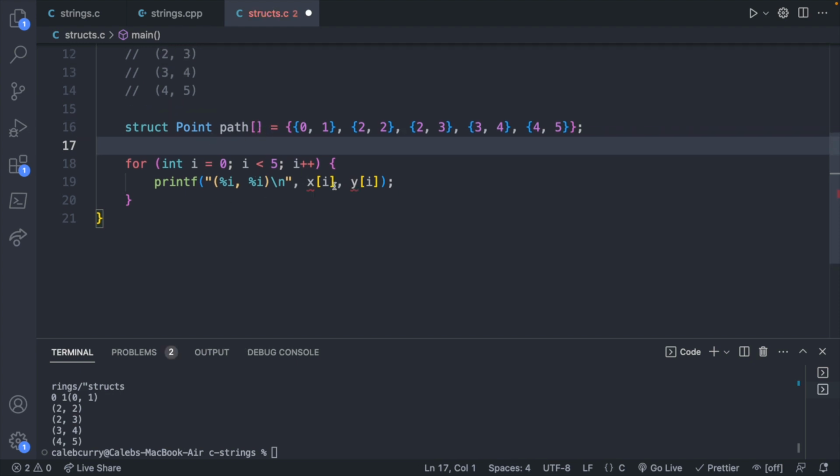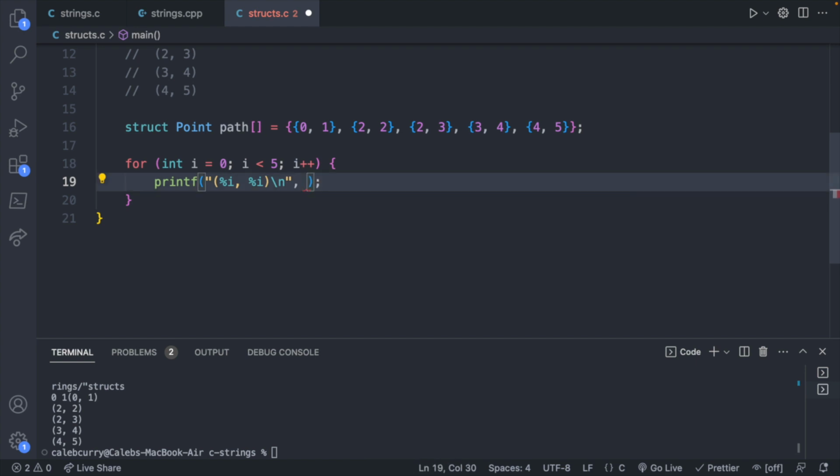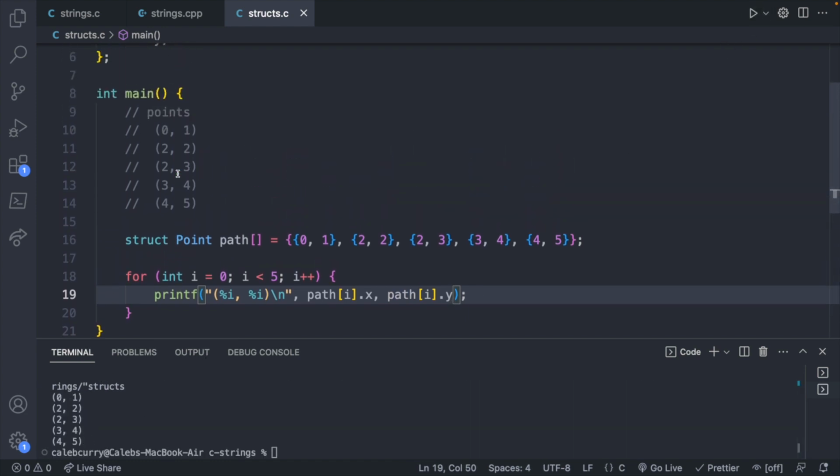However, our code down here is going to break. So how can we go about doing the same thing we were doing down here? Well, instead of accessing x of i and y of i, we can just access the individual path item, so path of i, and then use the dot operator to access an individual element, such as x. And then again, path of i dot y. So this should work the same way and give us the same output, but it's way cleaner than the other code. So that is the basics of working with structs.